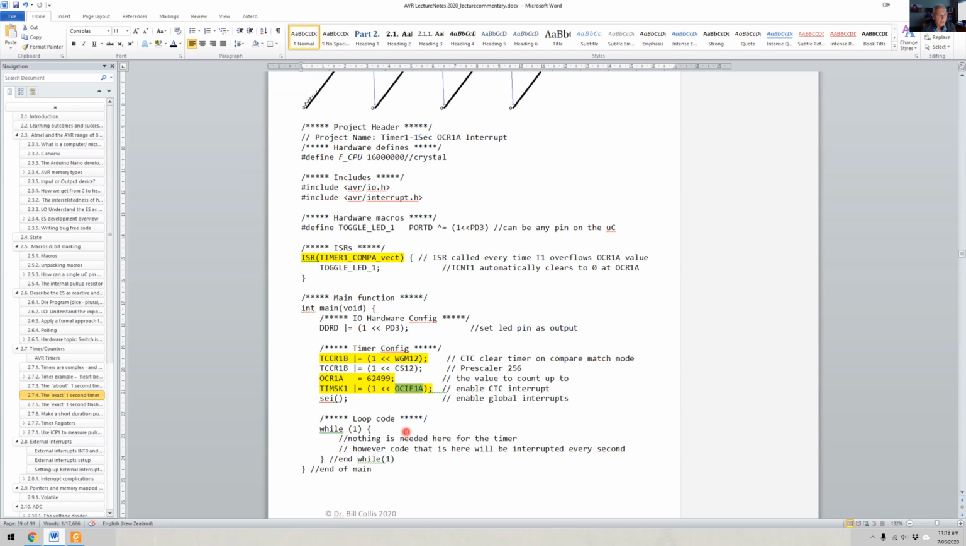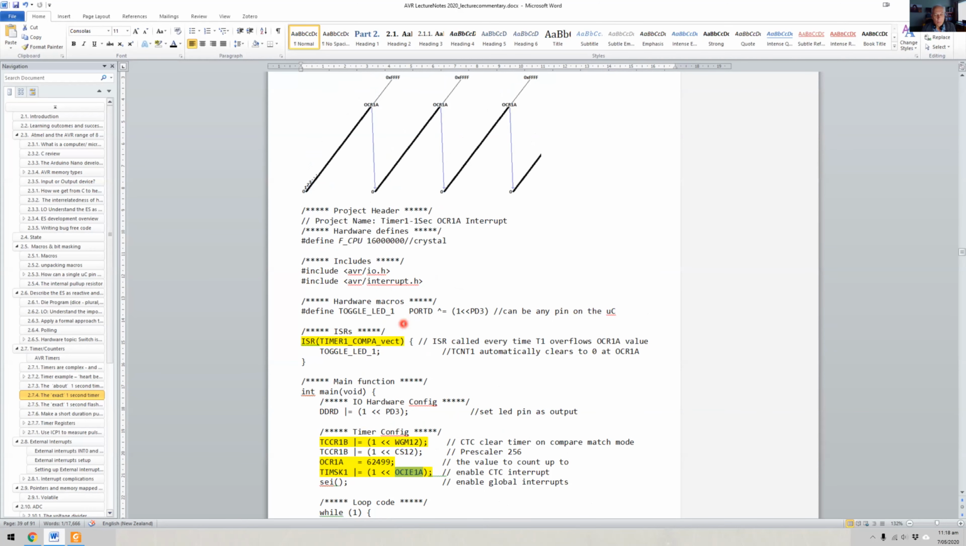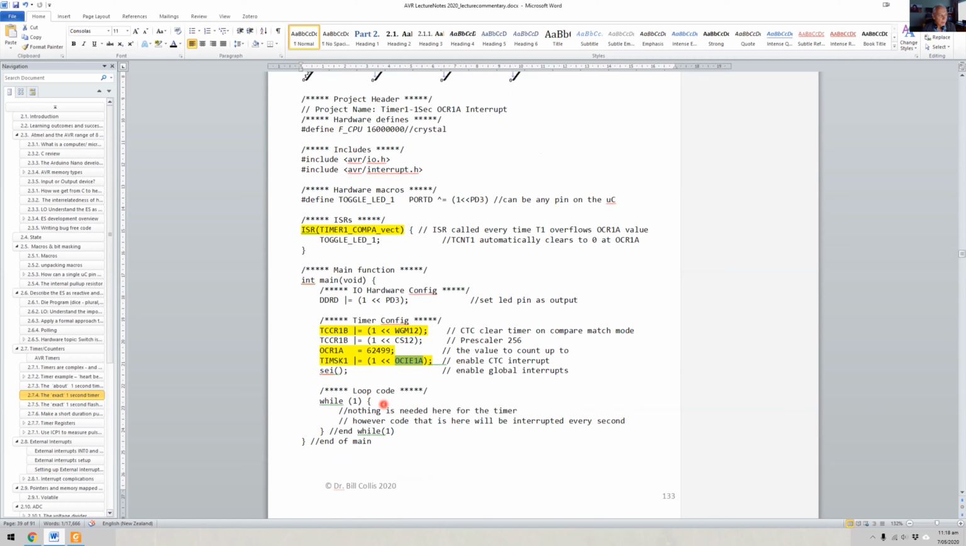Now, the previous interrupt we used was the overflow interrupt. Well, an overflow interrupt will never happen because it's always been reset at the output compare register 1A value. So we need to find out this new bit that we're going to use, and we're going to look in the timer mask register for timer 1.